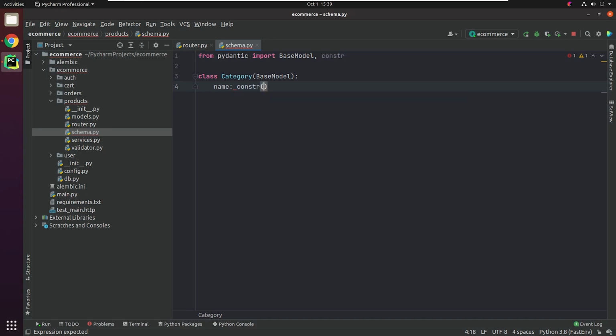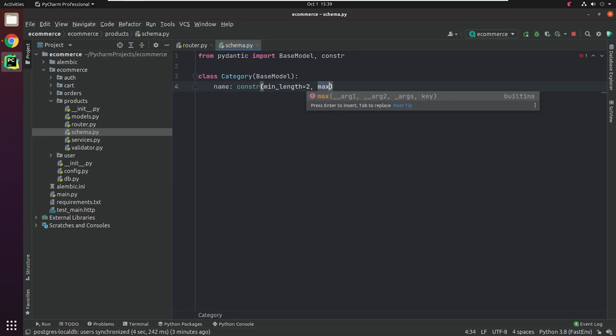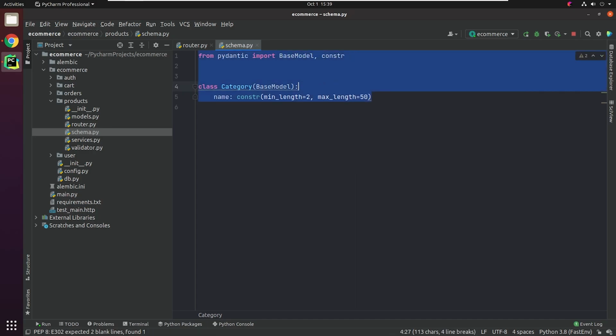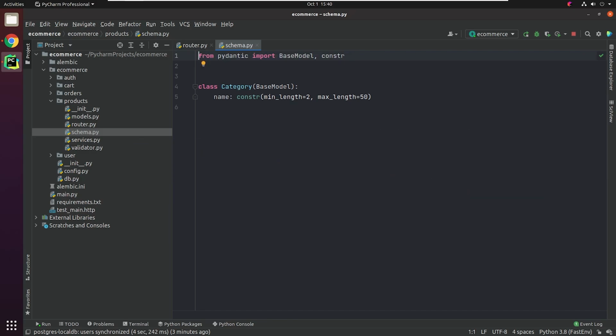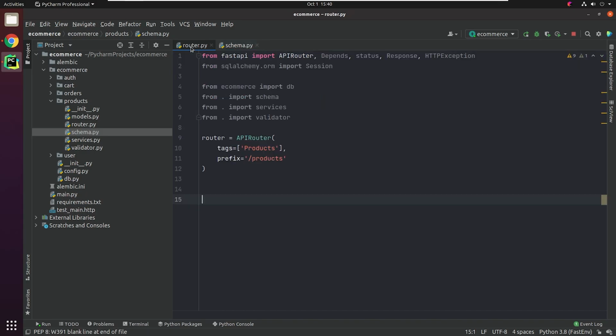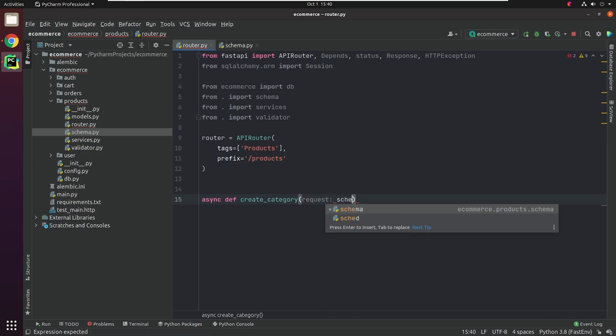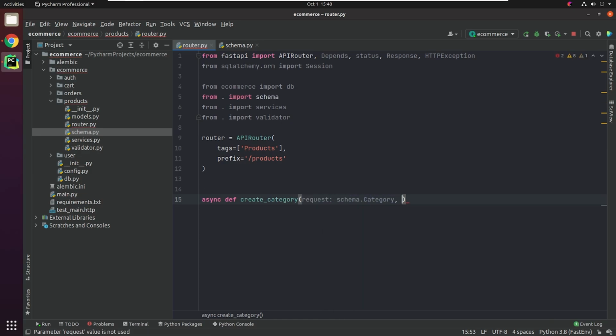I'm going to create a category schema which inherits from BaseModel. We need to accept names whose minimum length needs to be 2 characters to a max length up to 50 characters. To know more about the field types, visit the Pydantic documentation. Let's begin with our Create Category API. The create_category function accepts 2 parameters, request and database. Whatever is coming in the request, Pydantic is going to take care of it. After getting the information, we will be committing this information into the database.